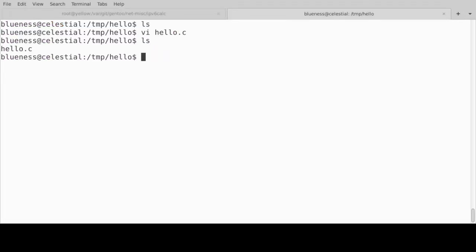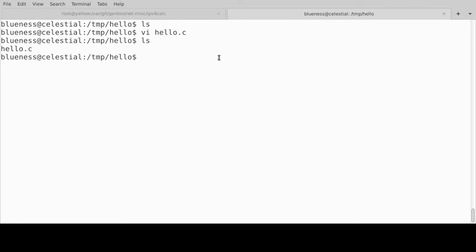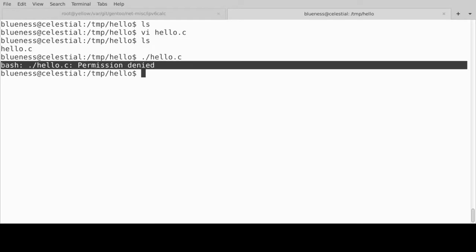Now if I do ls again, you'll see that it's listed there. There it is, on that line right there. And you say, okay, great. Well, have the computer execute, and execute just means carry out the tasks that are in that hello.c. To do that, you would do this, except that it says permission denied, which is basically the computer saying to me, I have no idea what this thing is. It doesn't even know what to do with it.